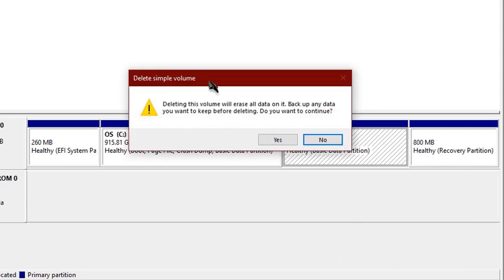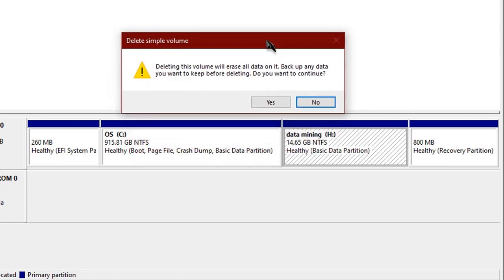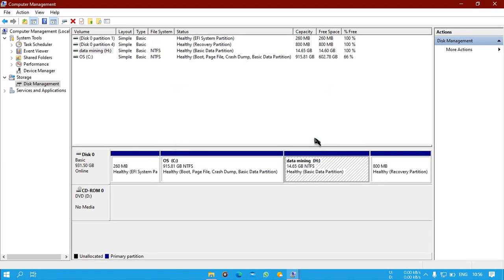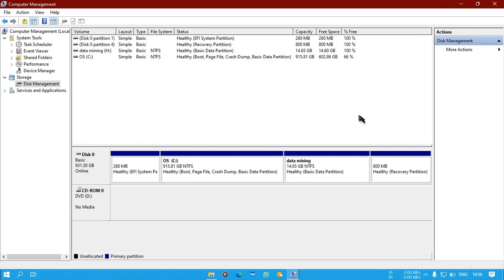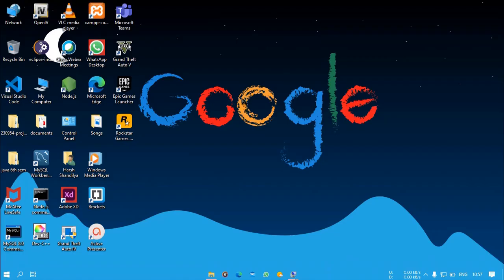Click on this, and after that it will ask you to create a backup for this. Of course you need to create a backup, otherwise it will delete all the data from this disk partition. Okay, so by this process you can create your own partition in Windows 10 operating system.